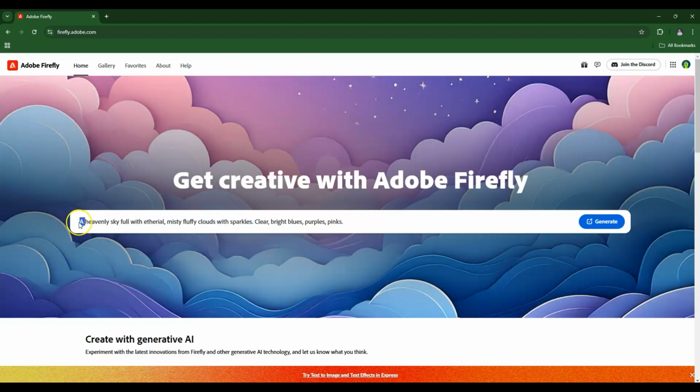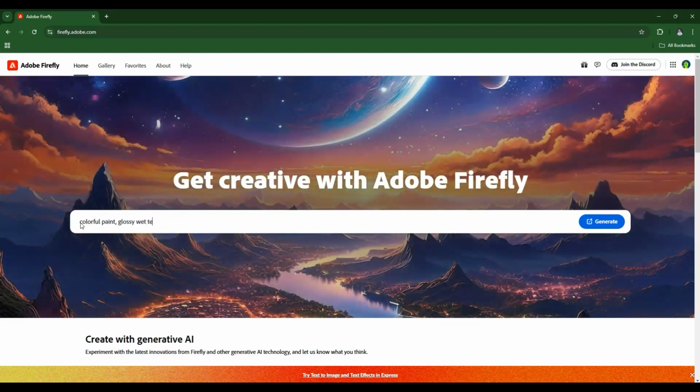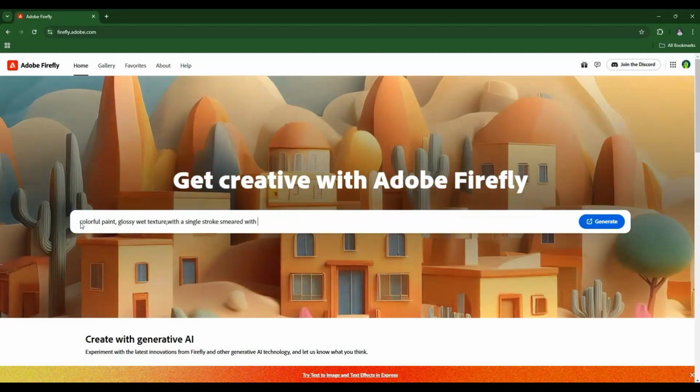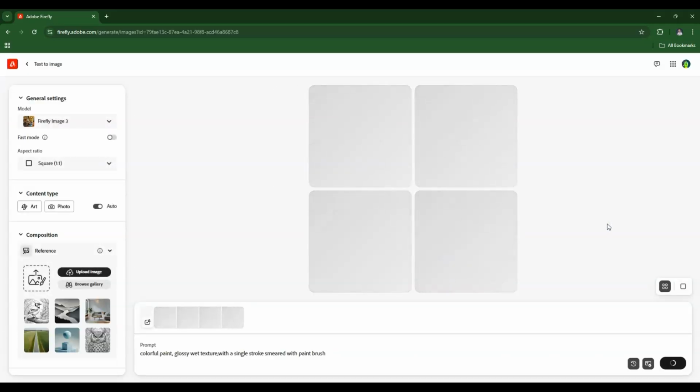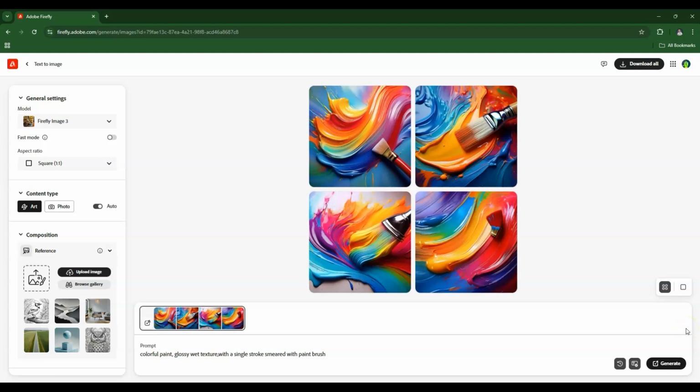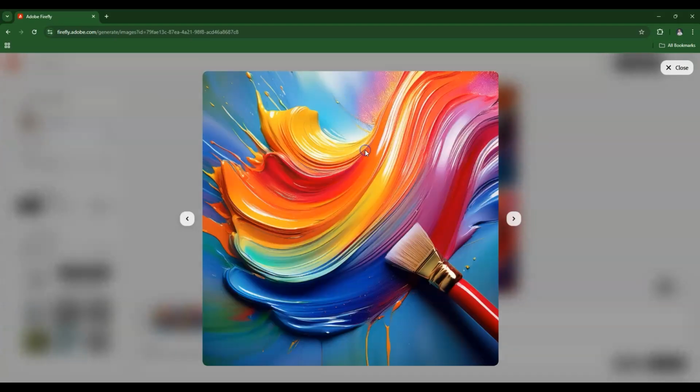First, let's type down the words colorful paint, glossy wet texture, with a single stroke smeared with paintbrush. So that's the prompt that I'm gonna use. Then click on generate. Adobe Firefly will instantly generate images from text. And there you have it. There are 4 variations here. Now you can just choose the one that you will be satisfied with. So I'll be going with the first one.